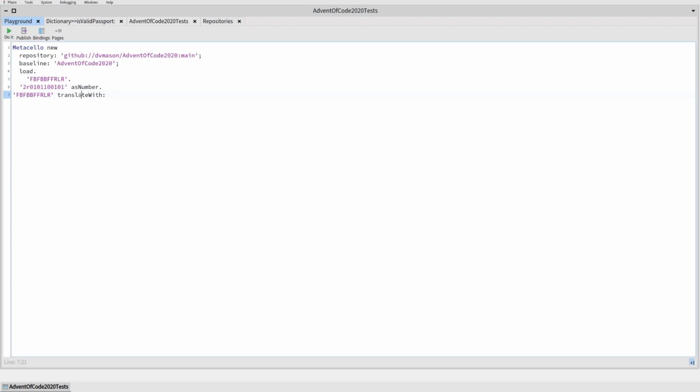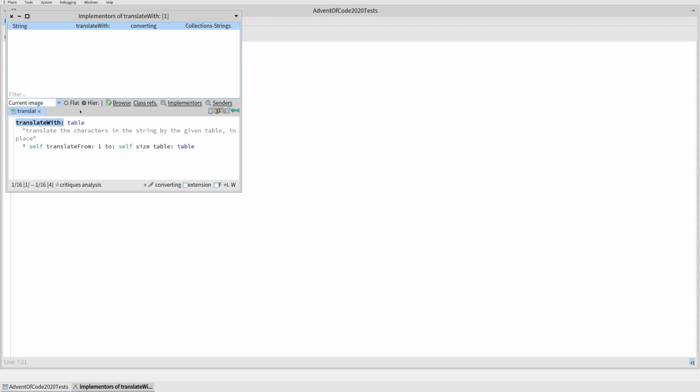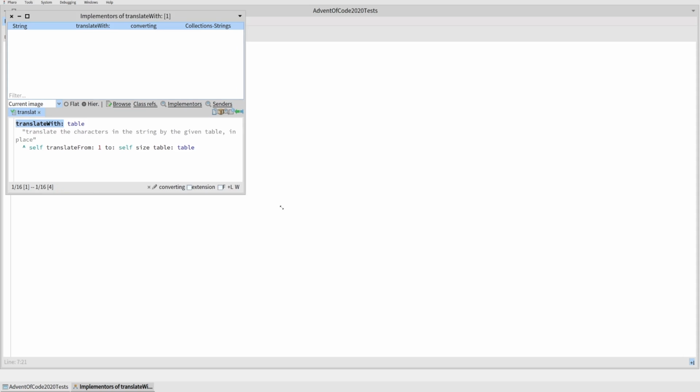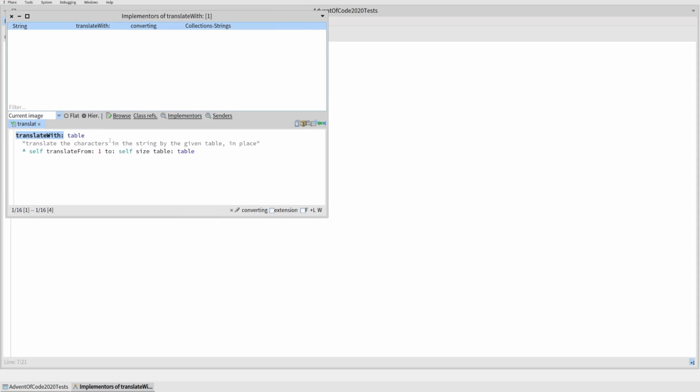So let's open the definition of that. Translate with says translate using a table, and translate the characters in the string by the given table in place. Okay, that sounds useful. Let's find all the places that send this, because I don't know what table looks like. So let's see if we can find out what table looks like.